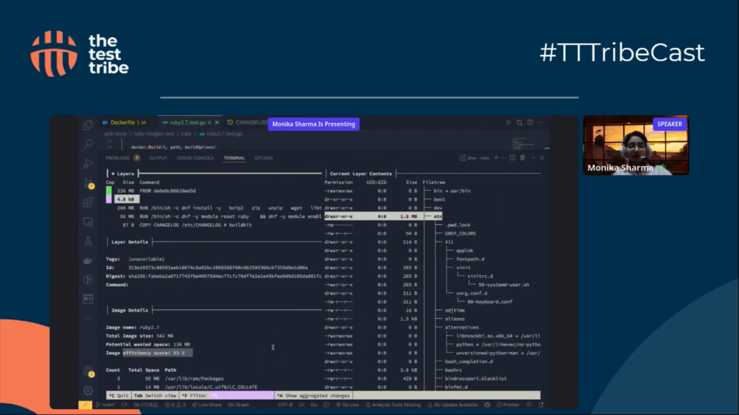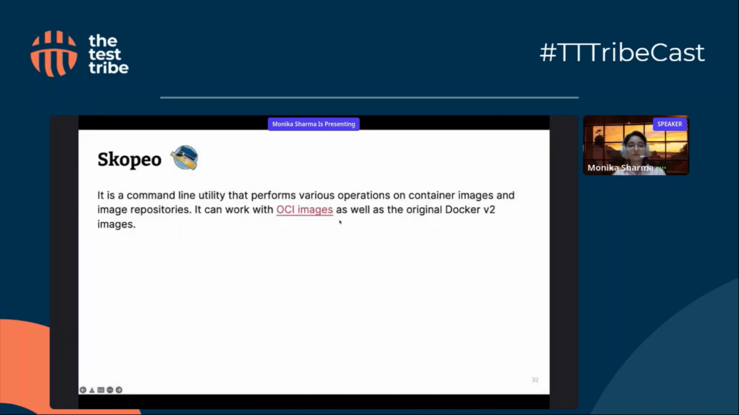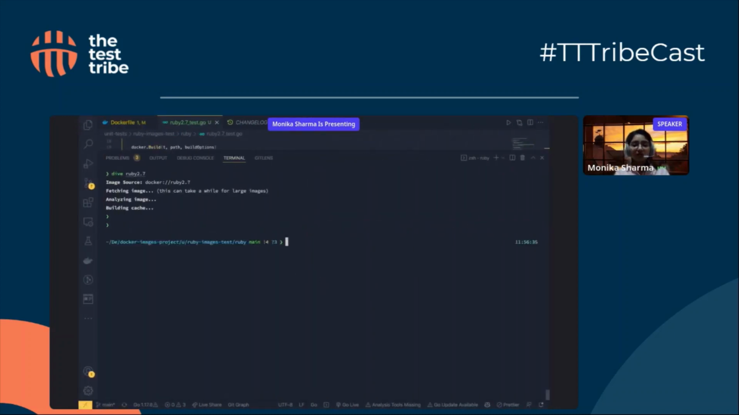Okay, so that we can do with the help of Skopeo. Skopeo is a command line utility that performs various operations on container images and image repositories. It can work with OCI images as well as original Docker images. Okay, so for Skopeo, we can do skopeo inspect, and as this image is local, I can either give the URL if it's remote, and if it's local, then I can give this command, docker-daemon and then the image name with the version.